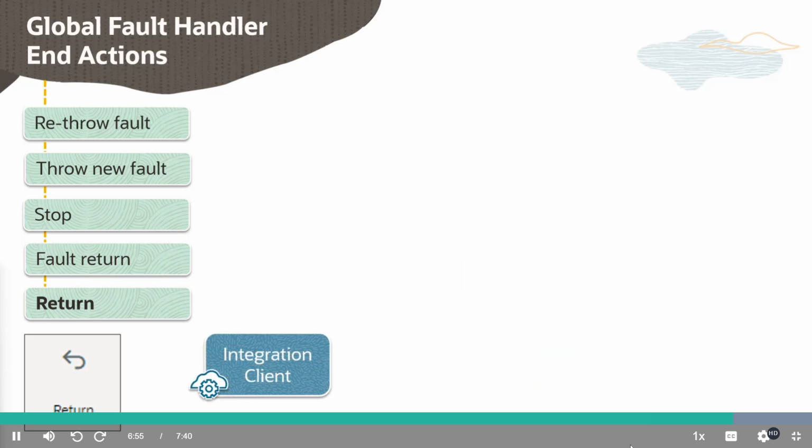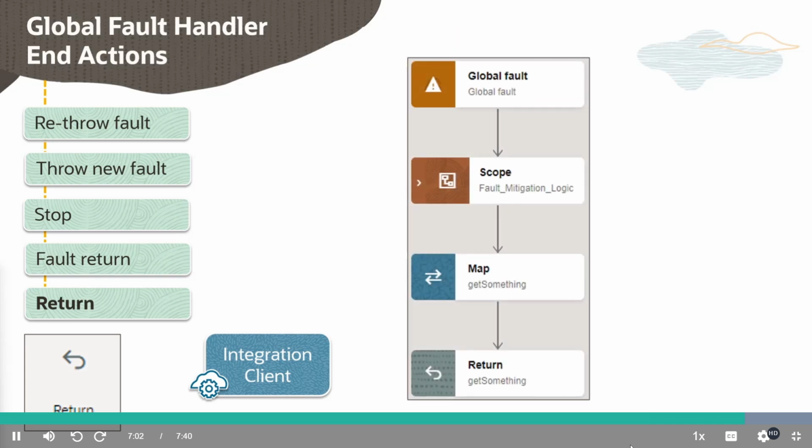And finally, there's also the return action, which is also only for synchronous integration flows. In this case, you deal with the fault by maybe executing other mitigation logic, perhaps invoking a backup service, then map the data for a normal reply message to be sent to the integration client. And of course, once again, the error hospital is not involved because you've handled the fault.